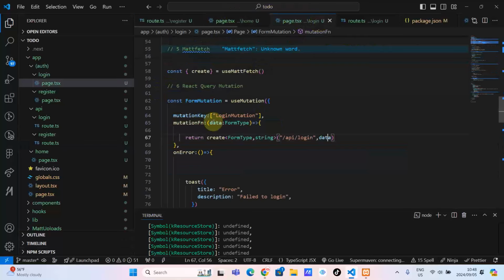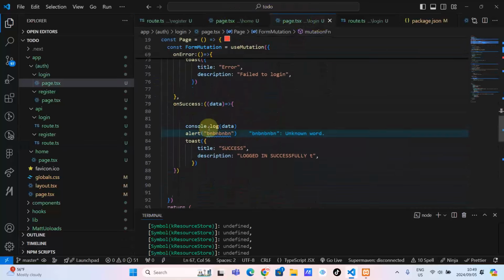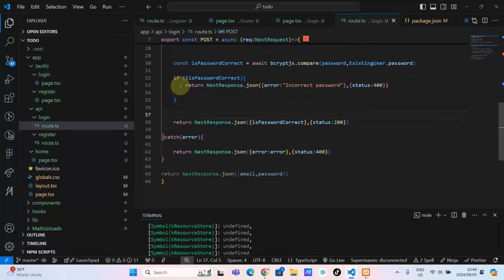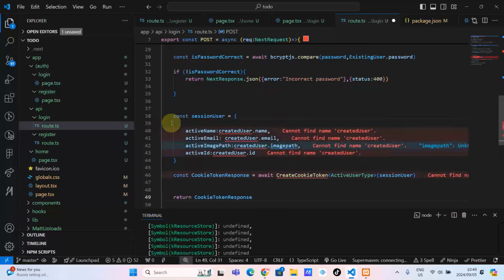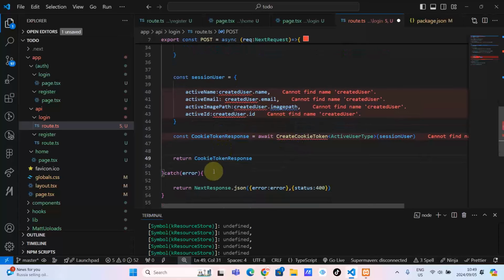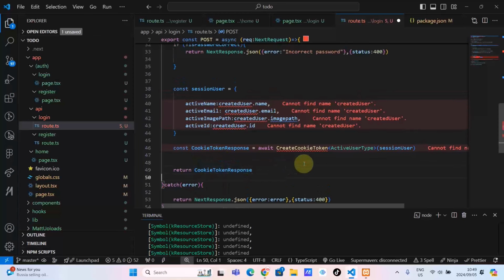Let's go back here. I want to be on the route. This means that once everything works well, now we don't need this response, because this method will return a next response with the cookie, with the token.